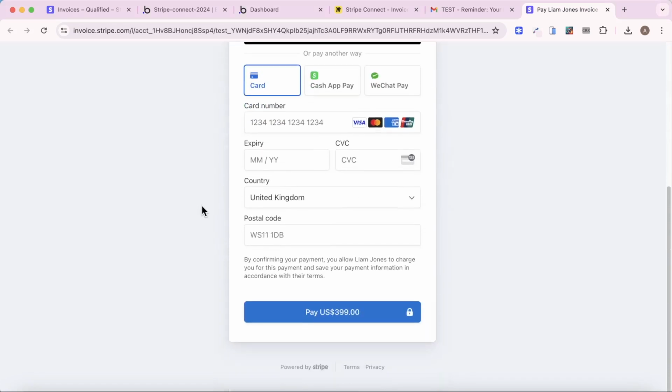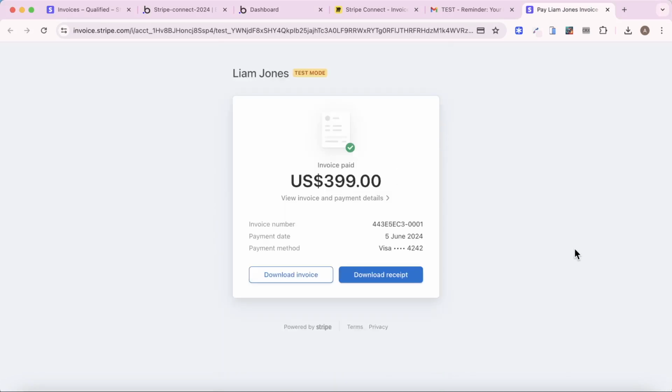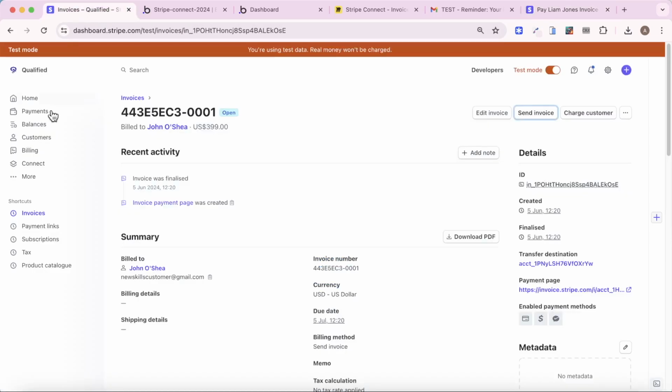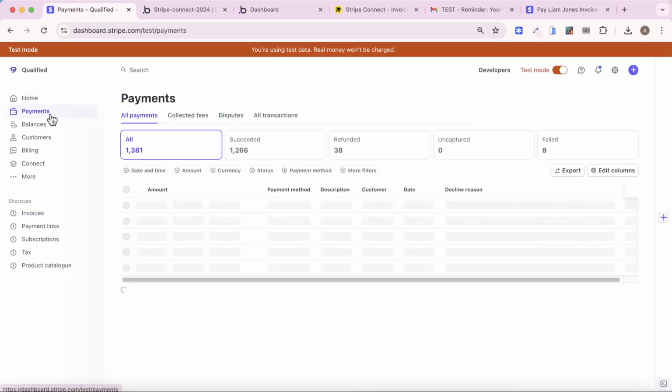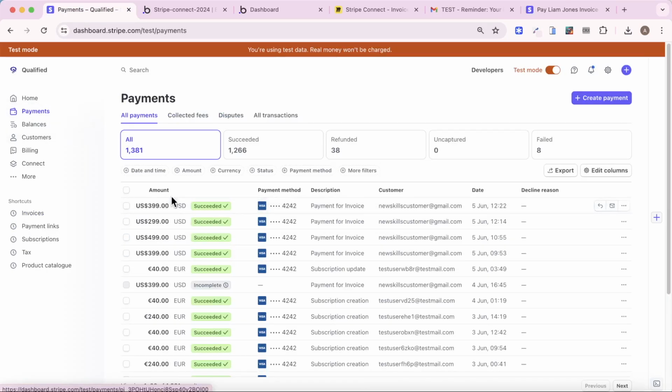Okay, I'm going to pay this invoice really quickly. And even though I'm paying this invoice and it's gone through successfully, we're not going to see our Bubble database update. And this is the last kind of area I want to go through. If we go to our Stripe dashboard and go to payments, you'll see here that we've just gotten that $399 payment, which has gone through successfully.